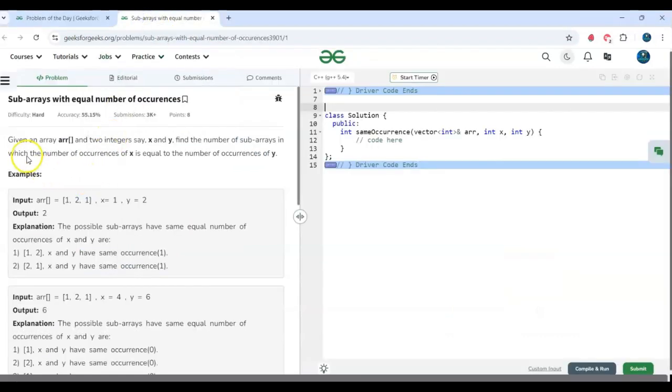So the question says here, given an array ARR and two integers say x and y, find the number of subarrays in which the number of occurrences of x is equal to the number of occurrences of y. You are given an array ARR and two integers x and y, and your goal is to find the number of subarrays where the number of occurrences of x is equal to the number of occurrences of y.